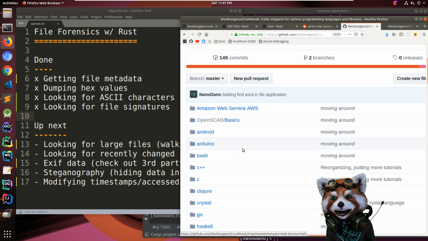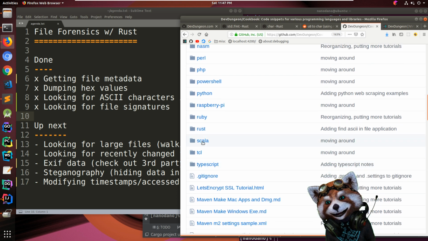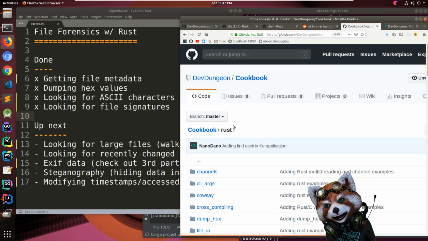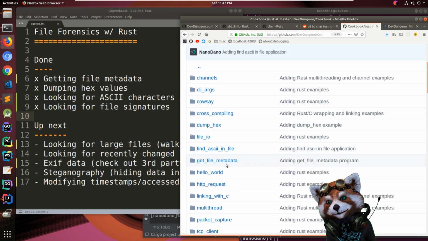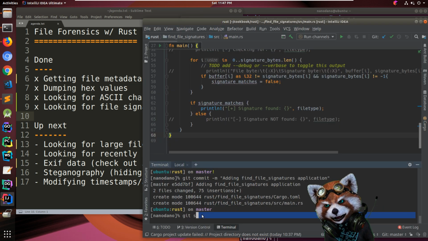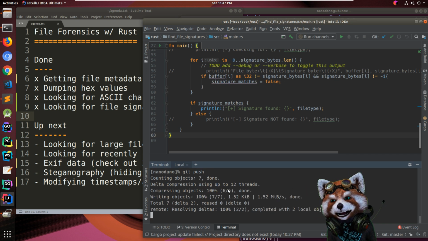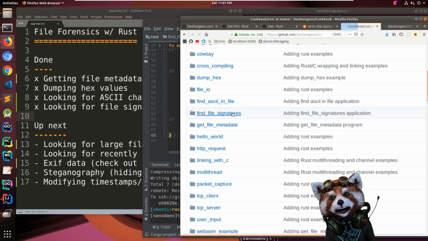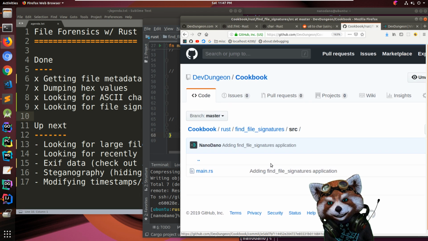And tonight the code that we've been working on has gone into the cookbook repository under the Rust folder in the cookbook. And so there's find ASCII and file dump hex. Wait, did I forget to push one? Yeah, let me push. There we go. Okay, so we should also have find file signatures. So there's our example for that one.